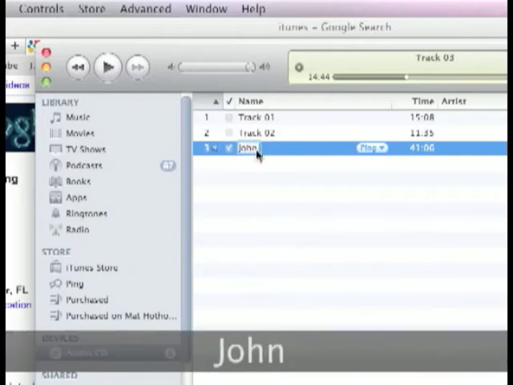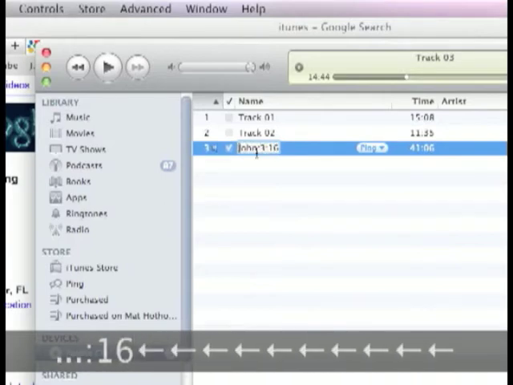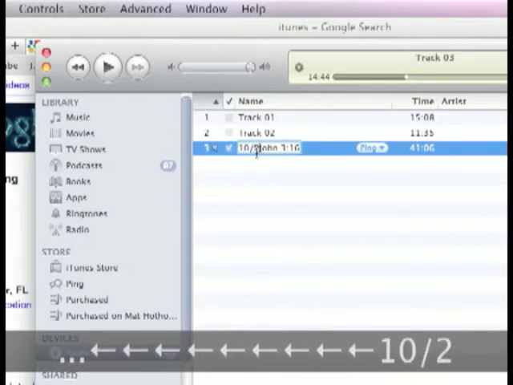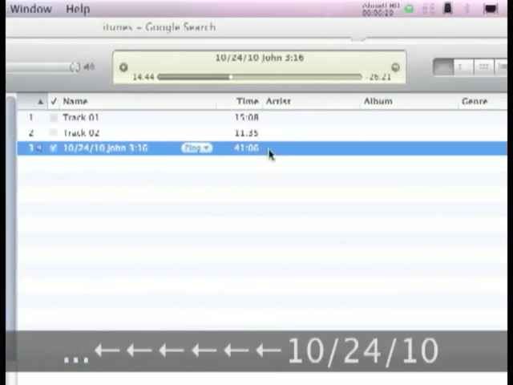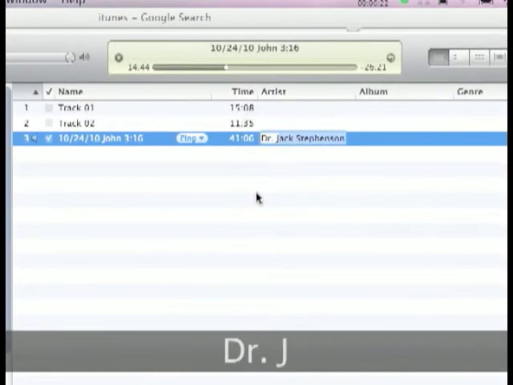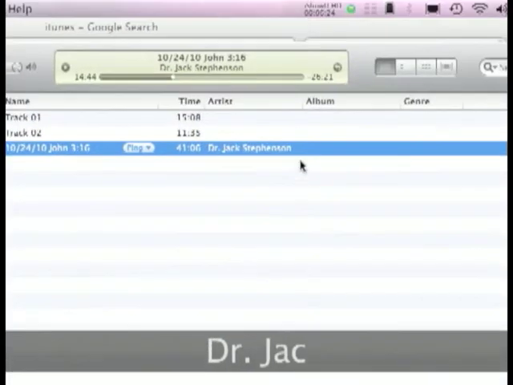This sermon was John 3:16. And you know what? We will throw the date up there for good measure. The date of the sermon was 10-24-10. And the sermon was John 3:16. The pastor was Dr. Jack Stevenson.